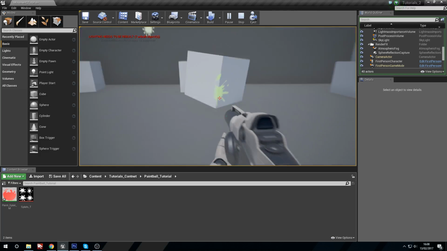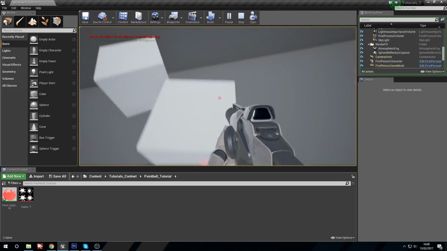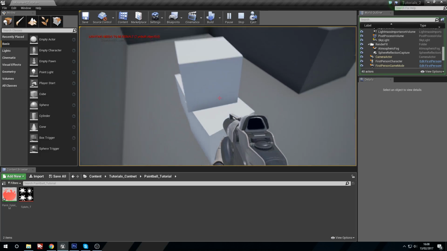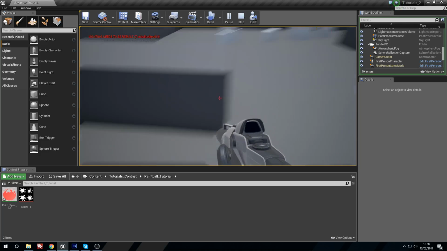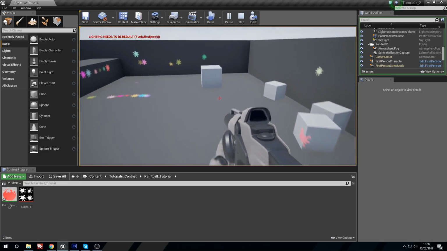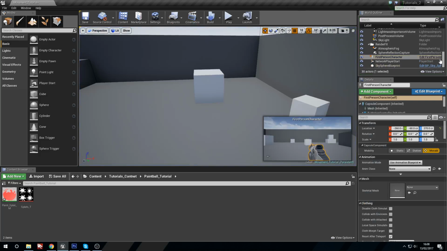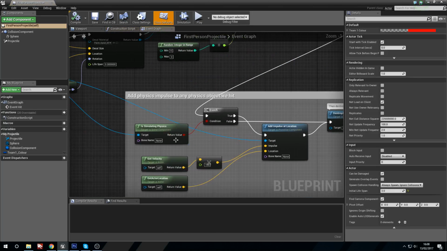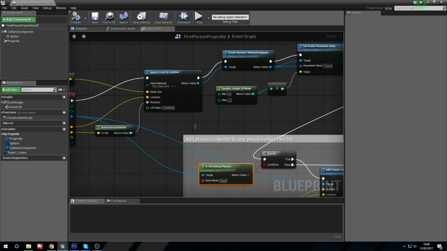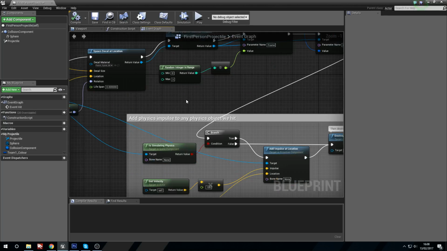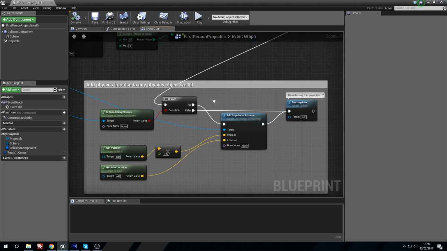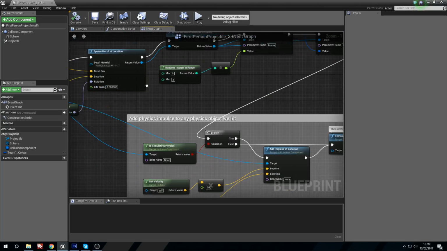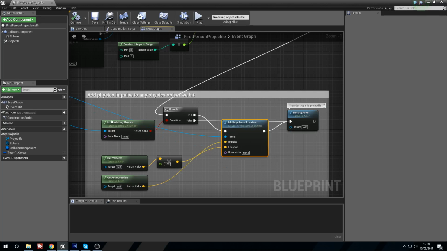Now, in places such as these things, it's a little bit dodgy. They need a fix. I guess we could check to see if an object's simulating physics. We can check if an object's simulating physics, the same as here. So if it's simulating physics, then spawn decal attached to it rather than at location. And then you've got to just set it up for attached if this is true.